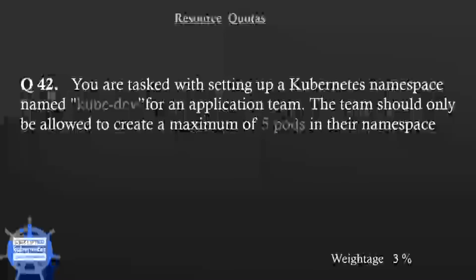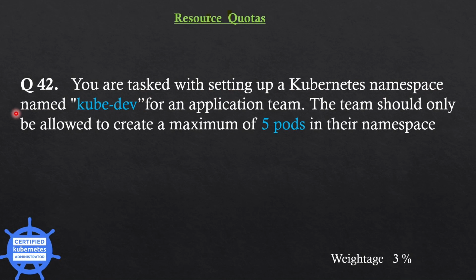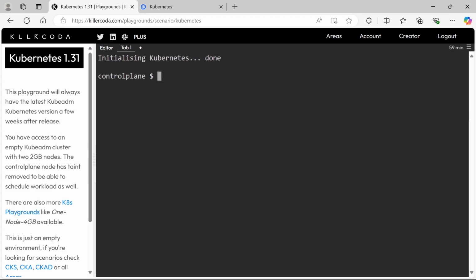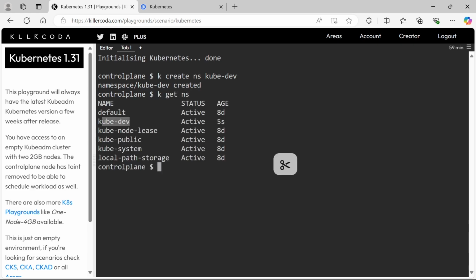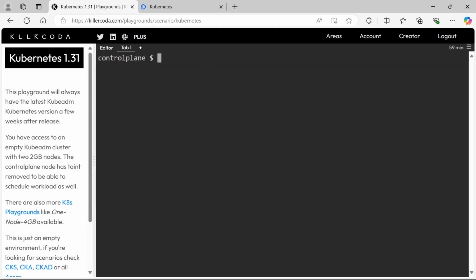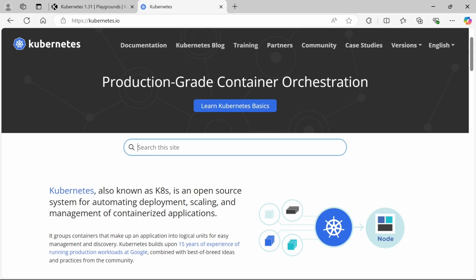The next question is, you are tasked with setting up a Kubernetes namespace named KubeDev for an application team. The team should only be allowed to create a maximum of 5 pods in their namespace. Okay, let's go to the cluster. Let's create the namespace. Okay, namespace created. Then next we need to create resource quotas, so let's take the help from documentation.